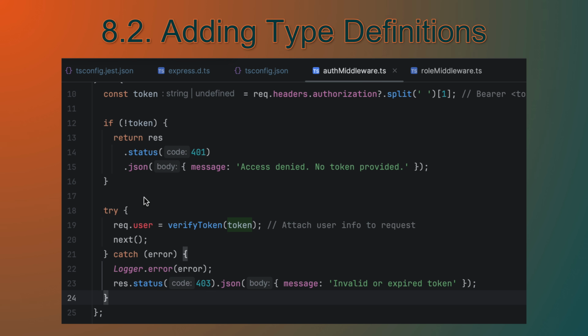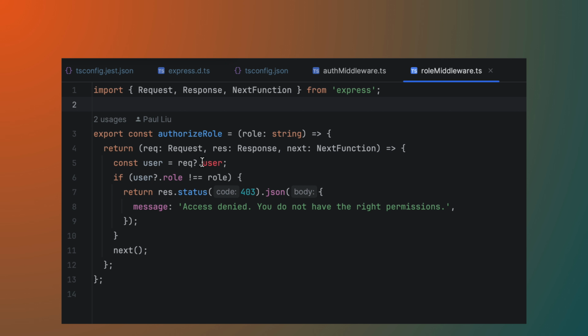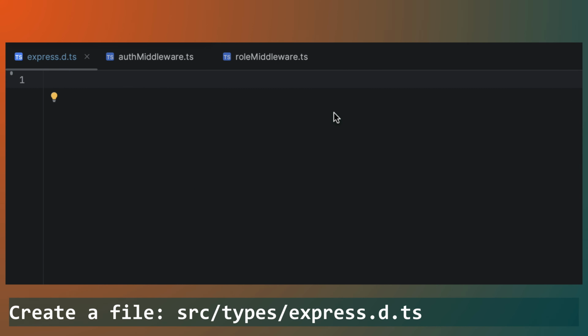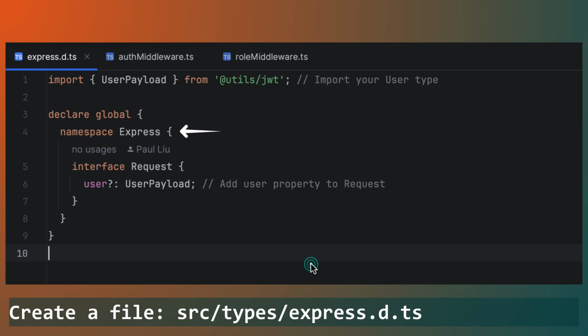Another error you may encounter is a type error from adding the user property to the request object. Request is a type from the express package, whereas user is something custom we have added. We can fix this issue by adding our own type definition. Create a folder in the src folder called types, with a file called express.d.ts. Within express.d.ts, we will declare global namespace express and add an interface called request with a single optional property called user. This has the shape of the user payload interface we define in JWT.ts.